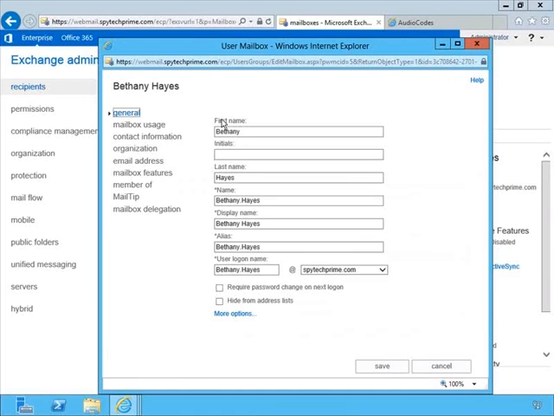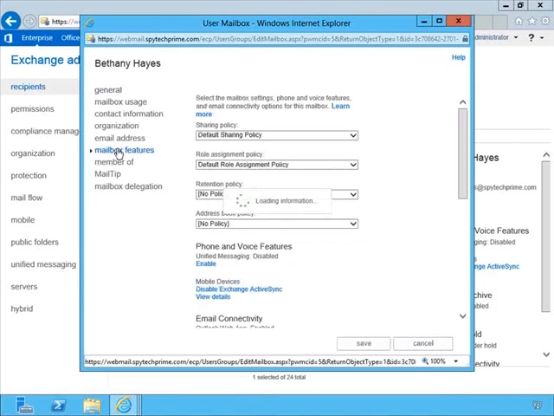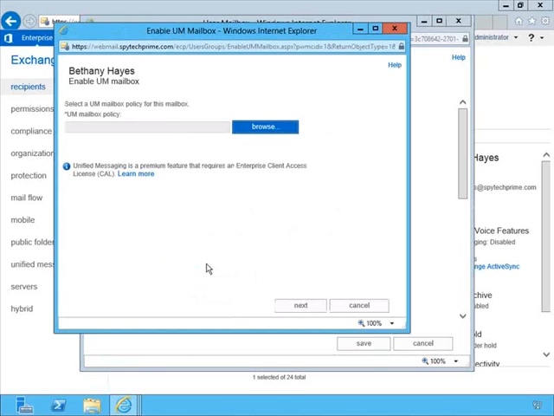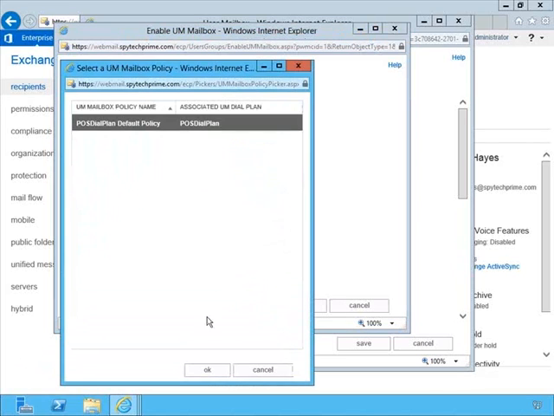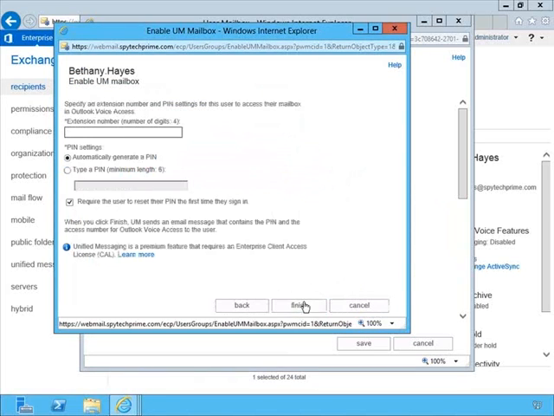We'll do the same for Bethany. We'll do it a different way. Instead of clicking the link here in the Details pane, we'll go to Mailbox Features, and here you see that same link. Under Phone and Voice Features, we click Enable, and it pretty much takes us right back to the same wizard, the same dialog settings here. We click Browse. We'll choose the messaging policy. We'll give Bethany a different extension.